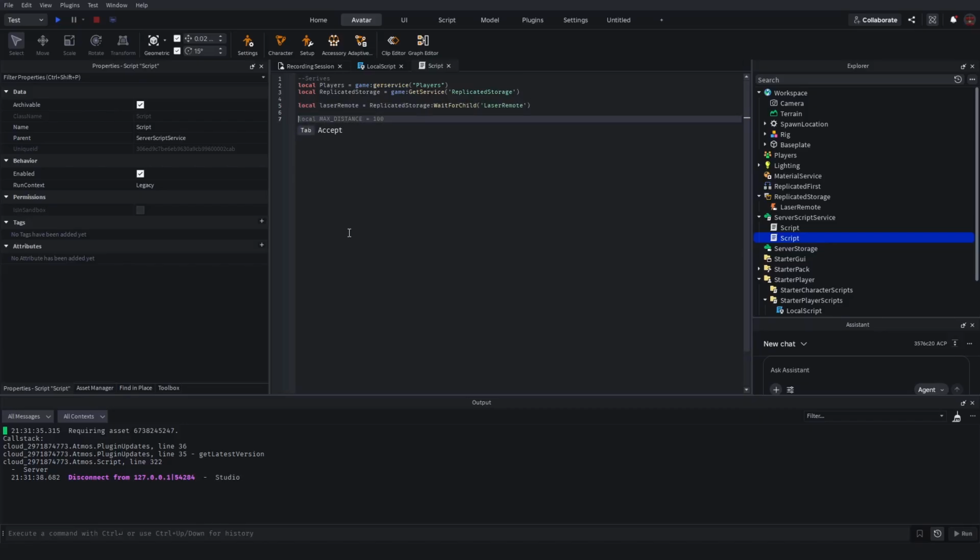Now we're going to make constant variables. So max distance equals 100, damage equals 10, local damage interval equals 0.1, and then the update rate. So local update rate limit equals 0.03.